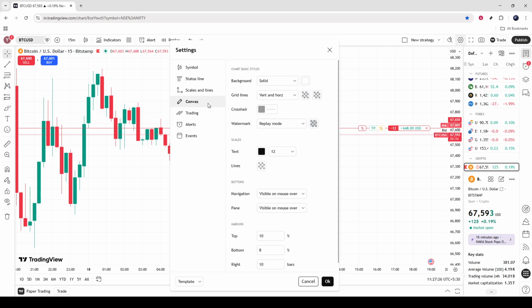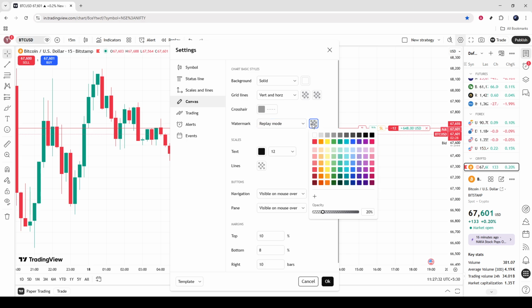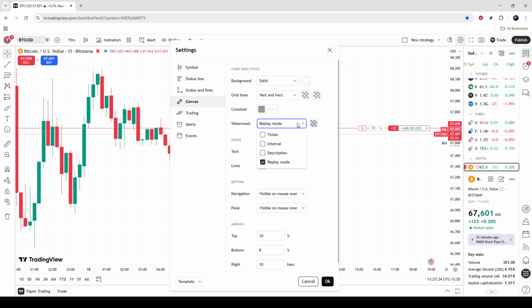Now, enable the watermark. In the Canvas tab, find the watermark option. Depending on your layout, it may be a checkbox or a drop-down. Toggle it on or select the On option.